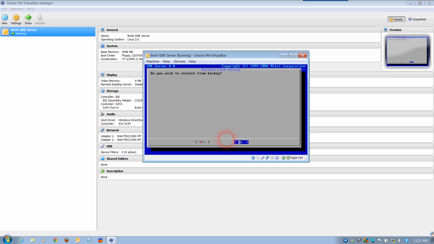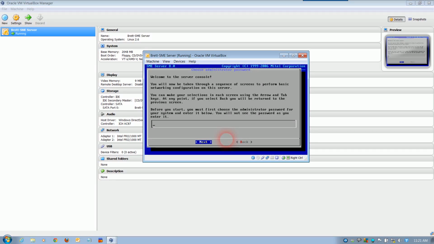Do I wish to restore from backup? This is the default one. The answer is going to be no. Once again, I can simply, by using my left or right arrow keys, juggle between, but it's going to be no. Welcome to the server console. Okay, we need to make a series of basic network configurations. Okay, now you must set up an administrator password.